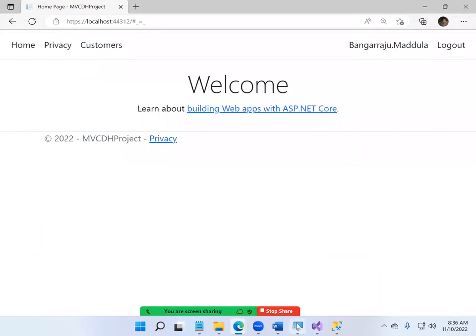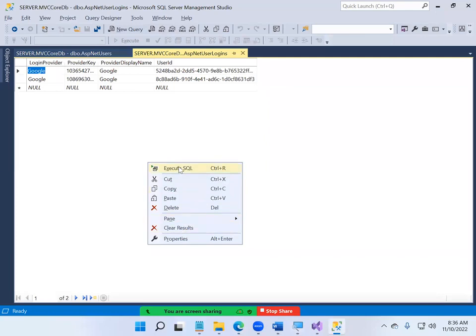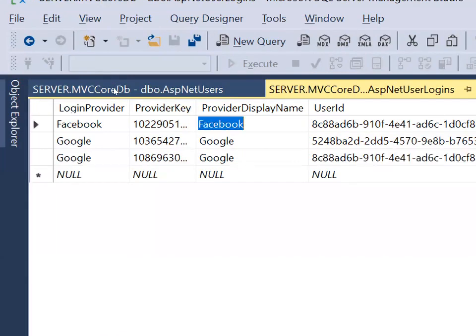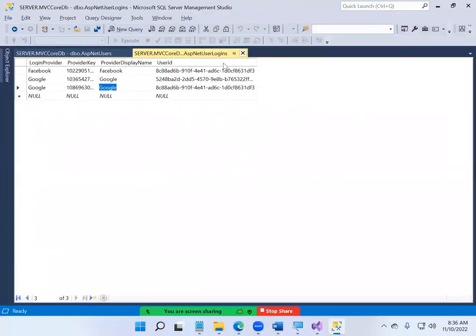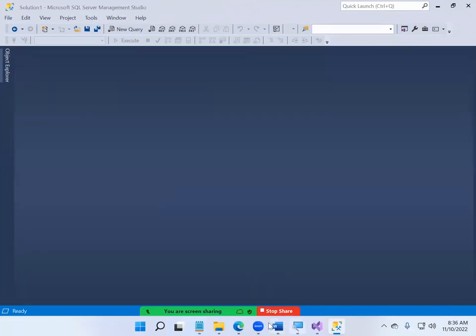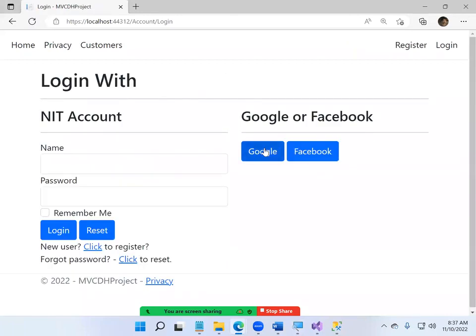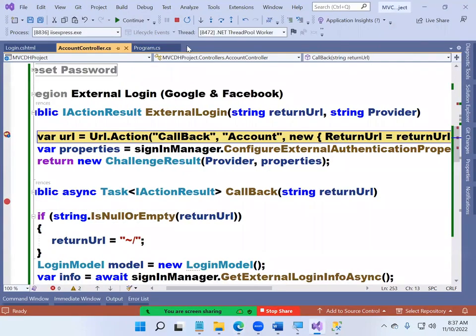I logged in. And you see now, all of you, for Bangar Raju, two things will be there. One is Google, one is Facebook. Is it clear? So we logged into the application by using both the two things. So did you understand what you're doing? Okay, just a second. Now tell me, log out. Again, want to log in by using Google.